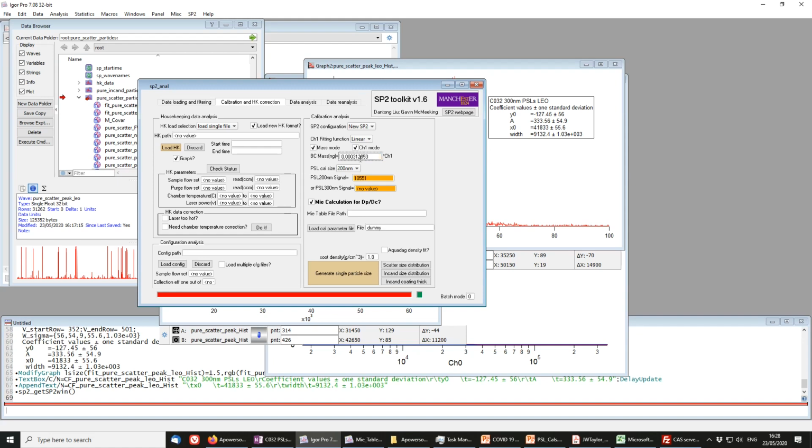So this one here is the incandescent calibration. We're going to leave that for now. And this part here is the PSL calibration bit. And so what you can do, you can choose if you want to give it either the signal for a 200 nanometer PSL or for a 300 nanometer PSL. I think in this case we'll do 300.